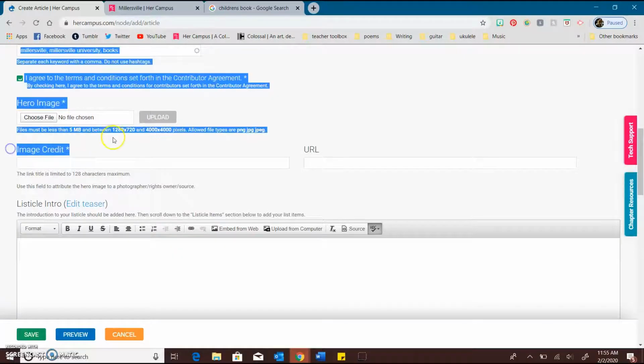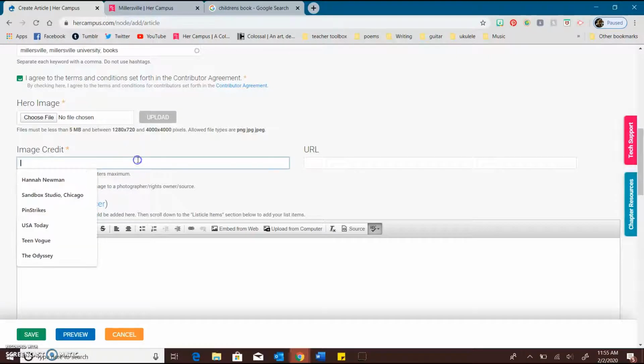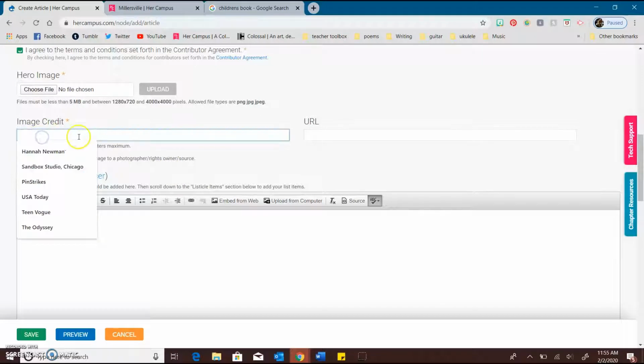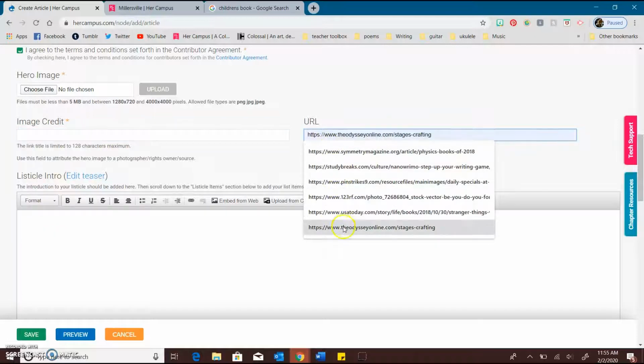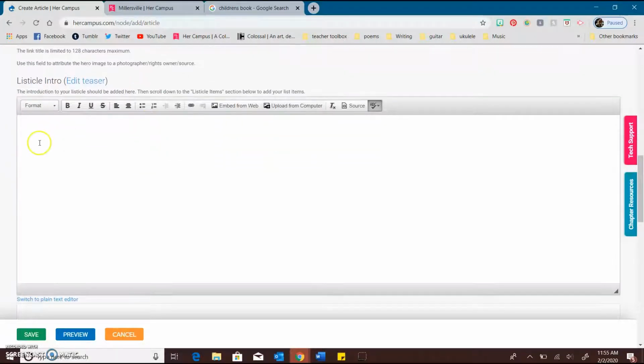The image credit is super important. Her Campus is really emphasizing the importance of crediting your images so there's no copyright claim or anything like that. So this is where you would write, so here's some examples of image credit that you'd write here. So let's say I make my own image or it's taken by me, I'll put my name. Or if it's from a website, this is where I put the website's name, and then I put the URL where I found the image. So as you can see, here's a lot of ones that I used previously. So that is really, really important. Make sure you do that.